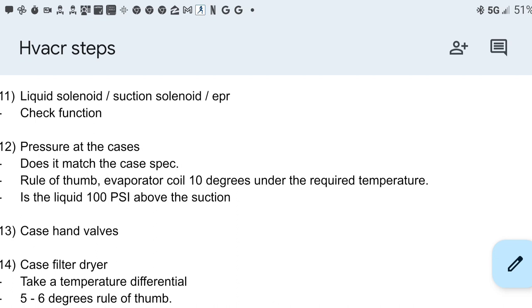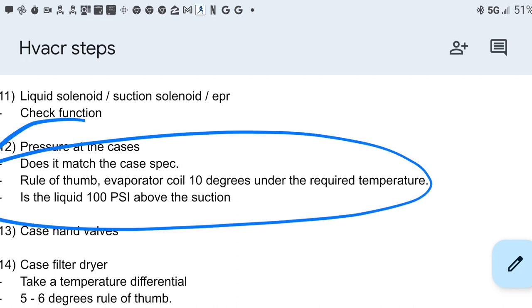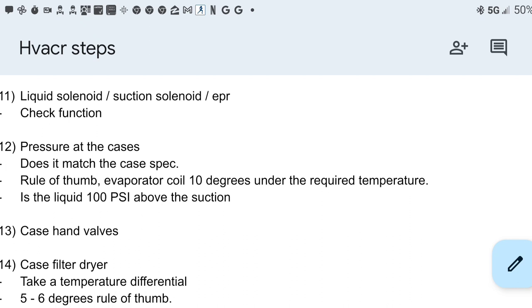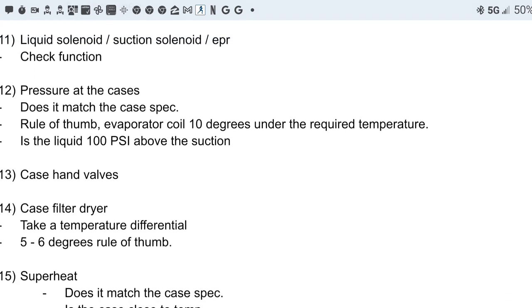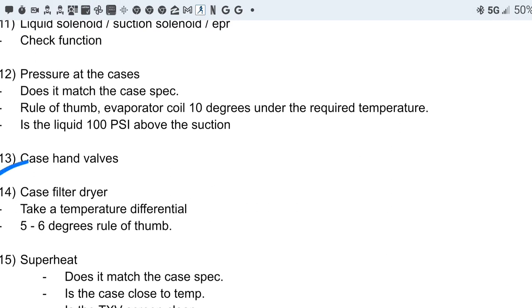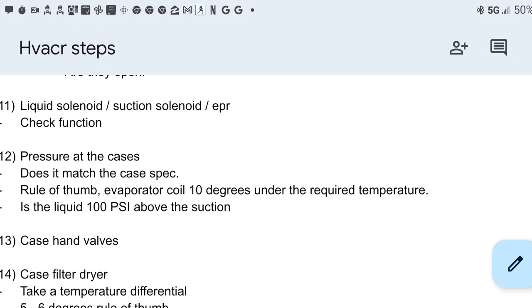And I just wanted to say that it's not only for piping size. It could be EPR size. It could be all kinds of things. It could be a restriction. It could be even that you have a suction line filter dryer that you didn't check, and that's part of the case filter dryer. Sometimes they have suction line filter dryers, especially on single condensing units. Just wanted to add that in there.